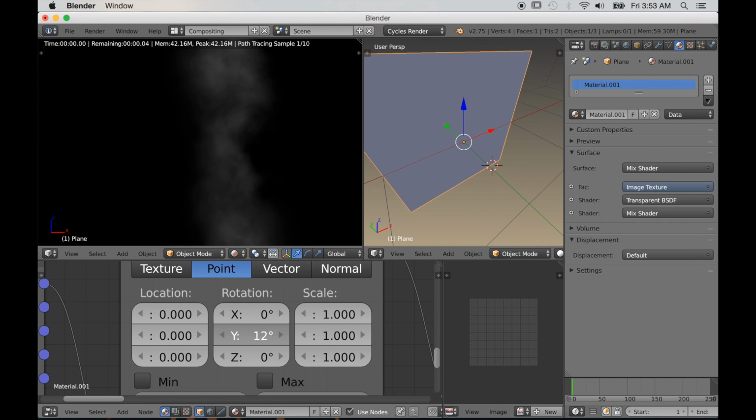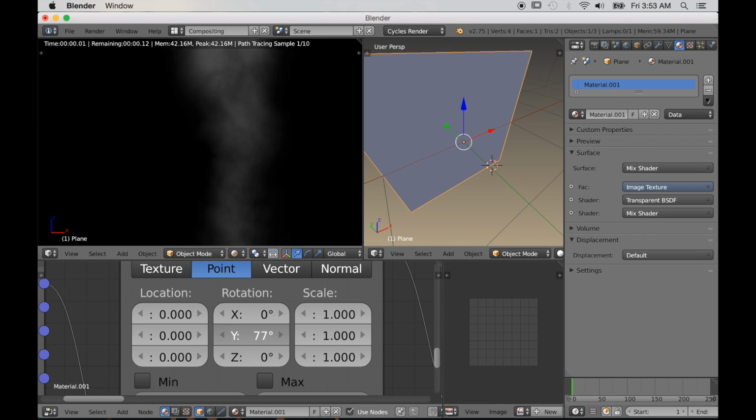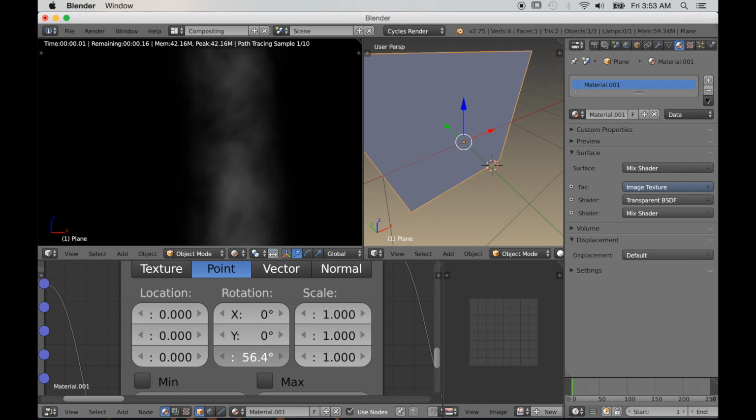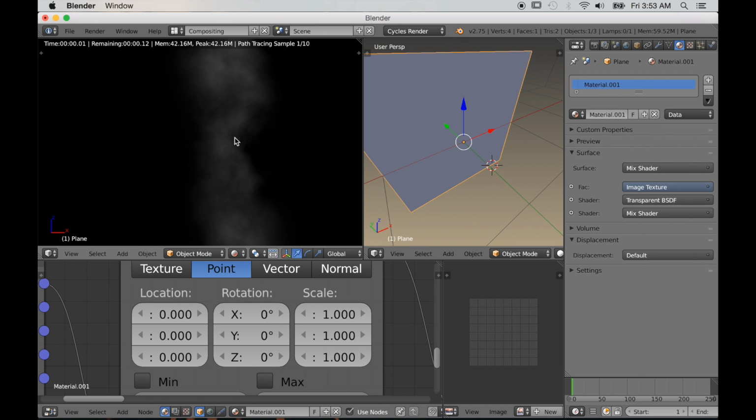But you can see if I rotate this on Y, and I'm holding Shift to do this in smaller increments, you can see that it sort of rotates around. If I rotate this on Z, it sort of spins like a tornado, which is kind of cool. But in order to give it that rolling effect of smoke, I'm just using the negative X. And that gives it more of a natural smoke flow.